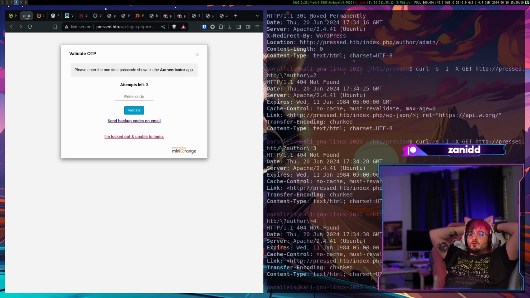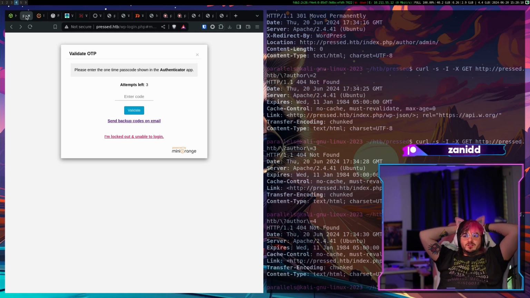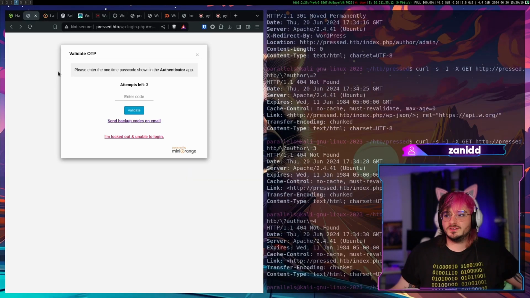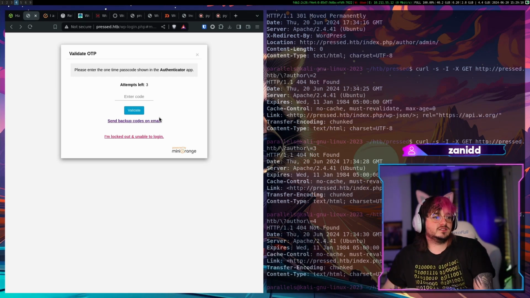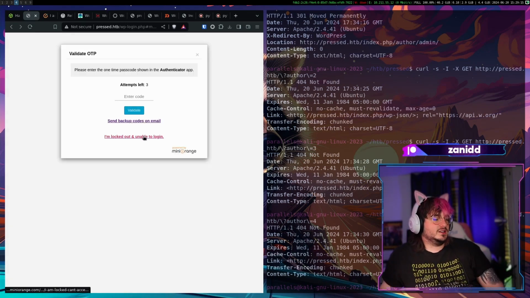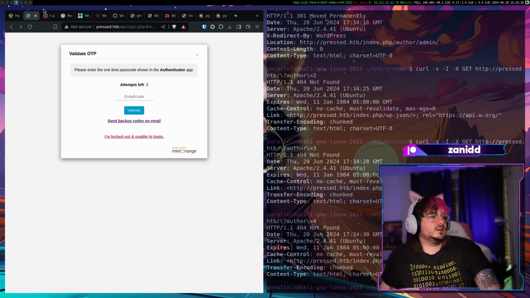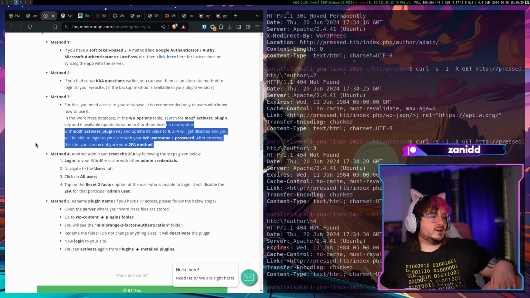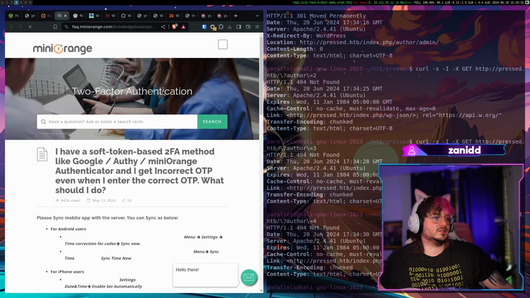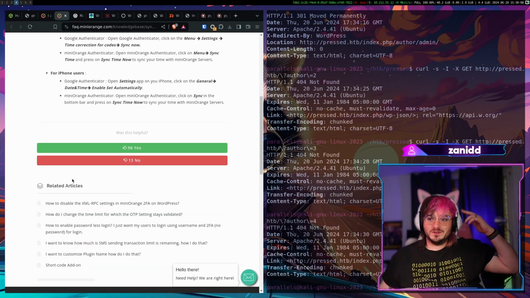Dear chat, what the hell are we supposed to do here? Let's just open the image real quick. I mean, we could send it via email, but every time I try this, it crashes. We could try one of the things mentioned here. So let's try this. If you have soft token-based 2FA method, blah, blah, blah, then click here for instruction on syncing the app with the server. Okay. Wait, yes, and we have the credentials.